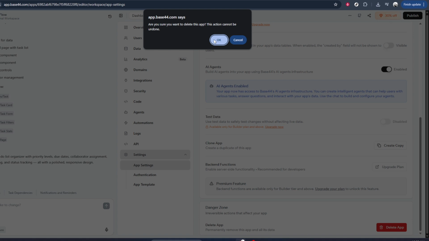Read that message carefully. Confirm that the app name shown matches the one you intend to delete, and only proceed if you're absolutely certain. Once you confirm, Base44 will permanently delete the project from your workspace. After a few moments, you should no longer see it listed on your dashboard.